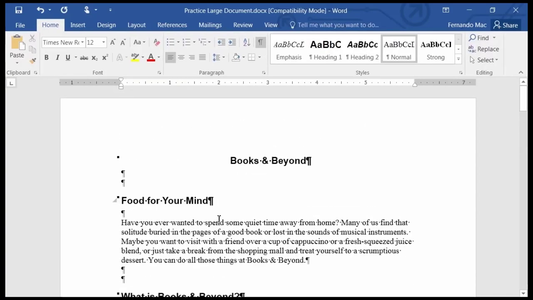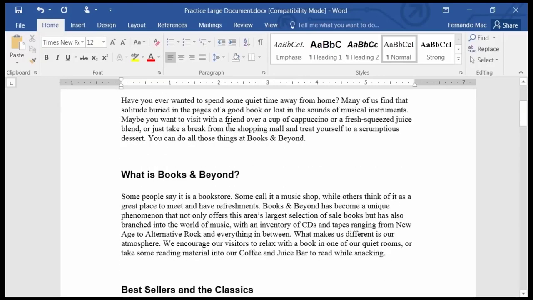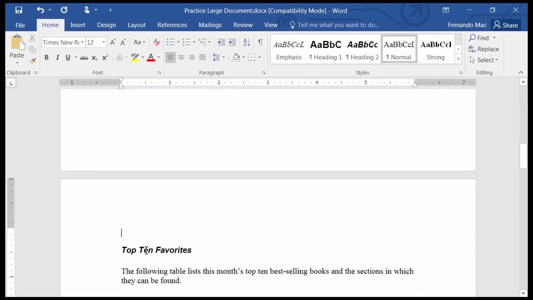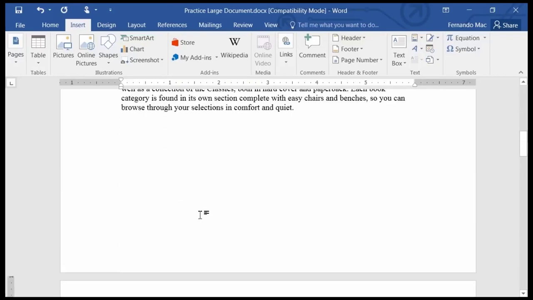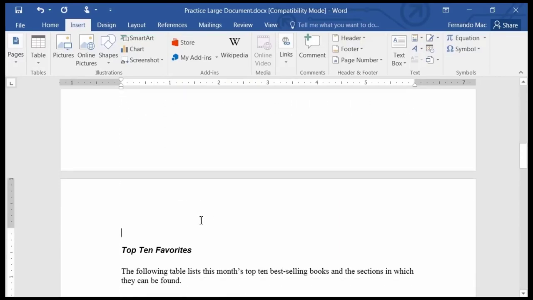You've got Books and Beyond up at the top of page one because you removed the page break that was before it. Now scroll down there and click just above the line that says Top 10 Favorites. Go to the Insert tab, Insert Pages, Page Break, and yours will look just as cool as mine does. Put me on pause and insert that page break.